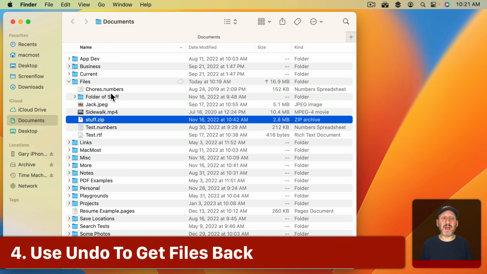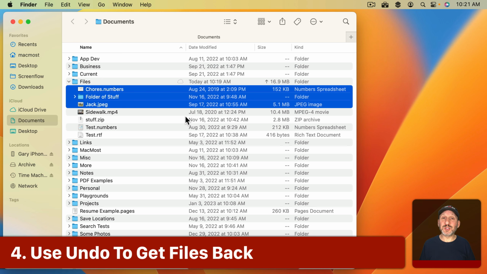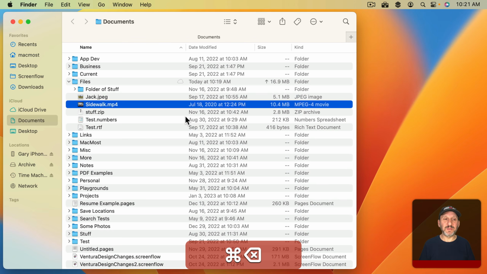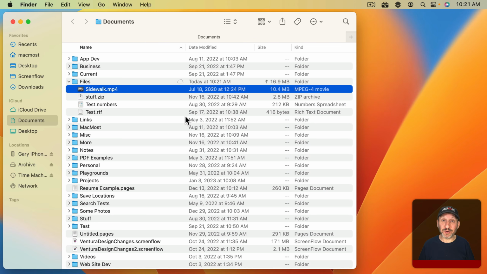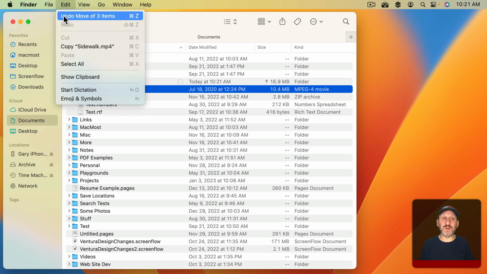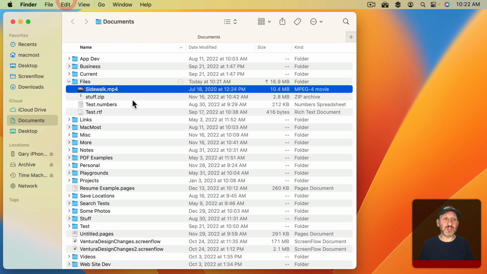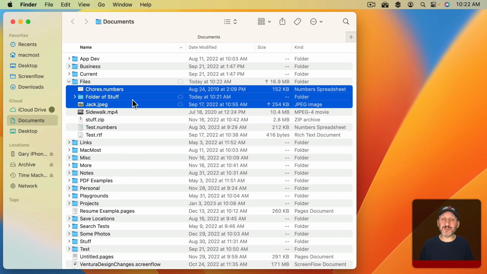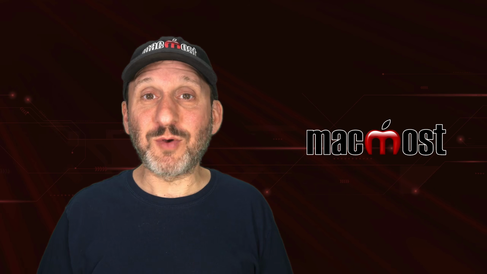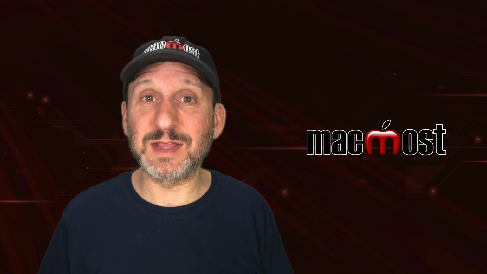Now when you put a file or files in the trash, I'll move these three items to the trash with Command Delete. If you made a mistake, the quickest way to recover is not to use any special functionality, just undo. The undo function works on moving files from one location to the other and it works on moving files to the trash. If you go to Edit and then Undo, it says Undo Move of 3 items. Because that's all you've really done here is moved those items to the trash. So I'll just use Command Z and those files return to where they were. This of course only works if that was the very last thing that you did.